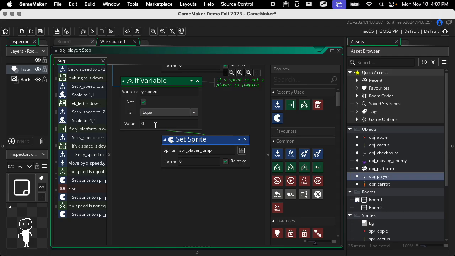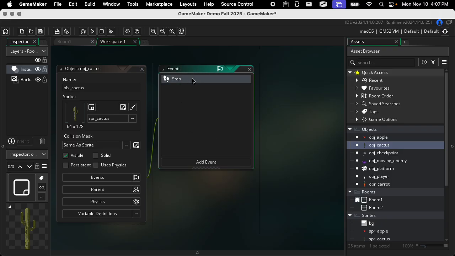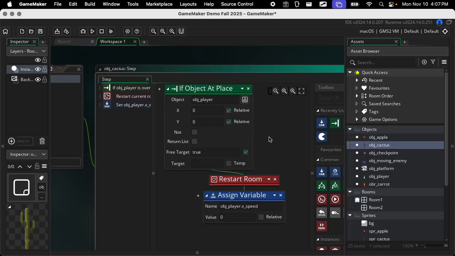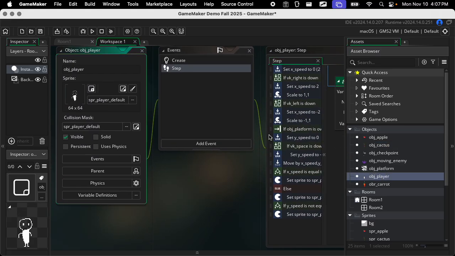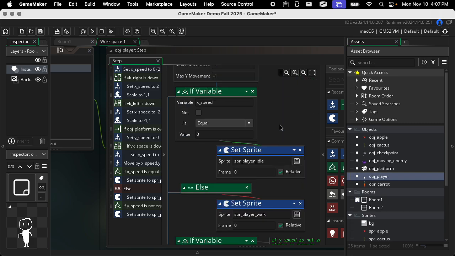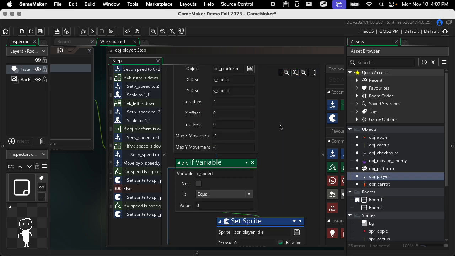So let's see, where do I have this set up? I think I have this set up in the cactus, actually. So in the cactus, if I hit a cactus, I restart the room and I change the variable. So I'm just going to put this into my player code to start. I'll put this after my movement.